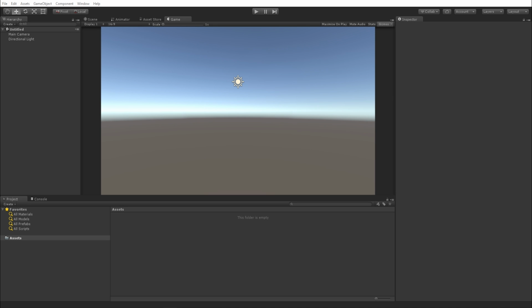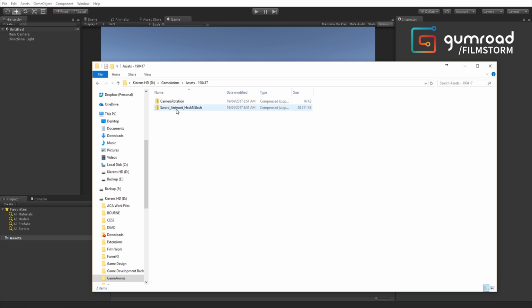We're going to create a fast-paced hack and slash game, kind of like Ninja Gaiden, pretty much like any of those samurai kind of Japanese games. So on my Gumroad, I've actually put up a pack for a sword anim set for hack and slash, and that's got heaps of animations in there for fast motion sword play.